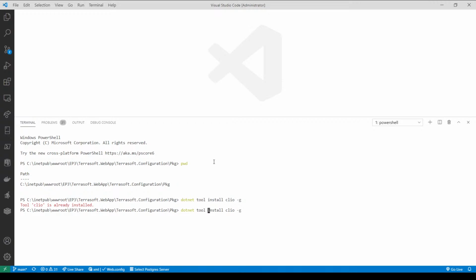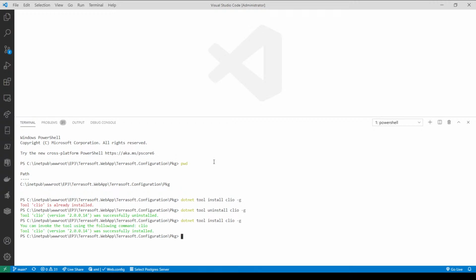So instead of installing it, I can first uninstall it. Perfect. And then I can come back and reinstall it. There's also an update command that will allow you to update your Clio. Okay, so Clio is installed. Now, let's go ahead and create our package. I'm going to say clio init, and I'm going to provide a name. Let me call it episode 3, as this is our third online episode. And all I have to do is simply hit enter.